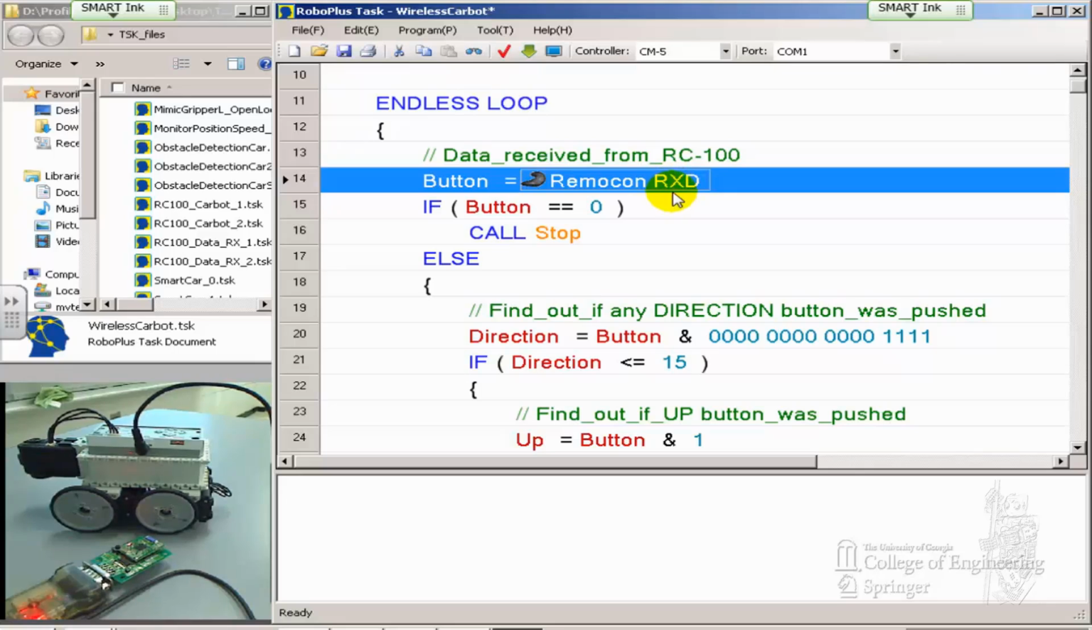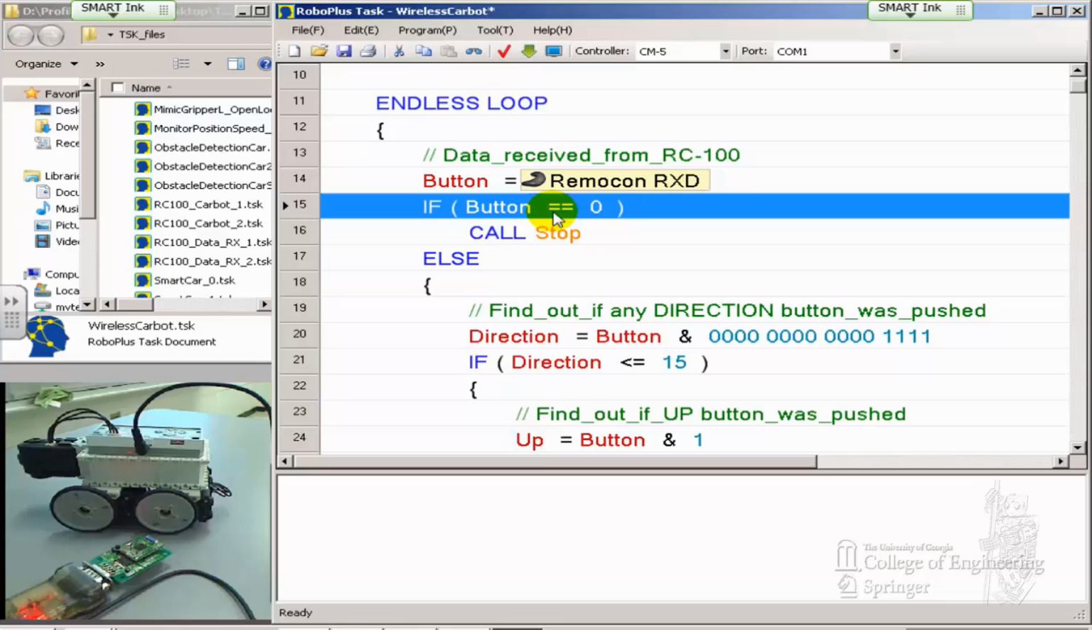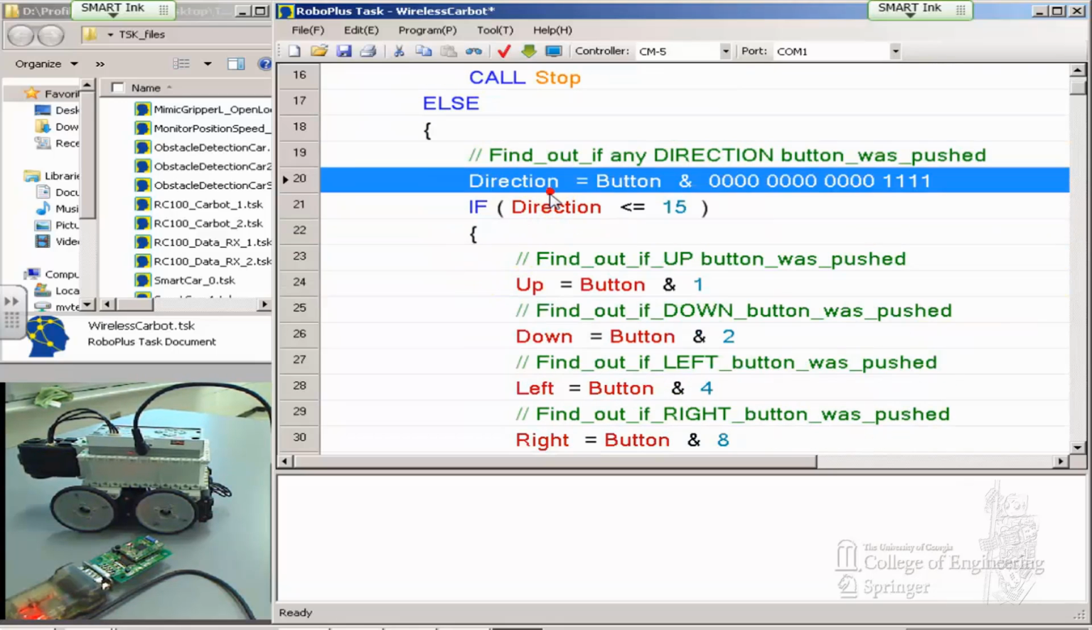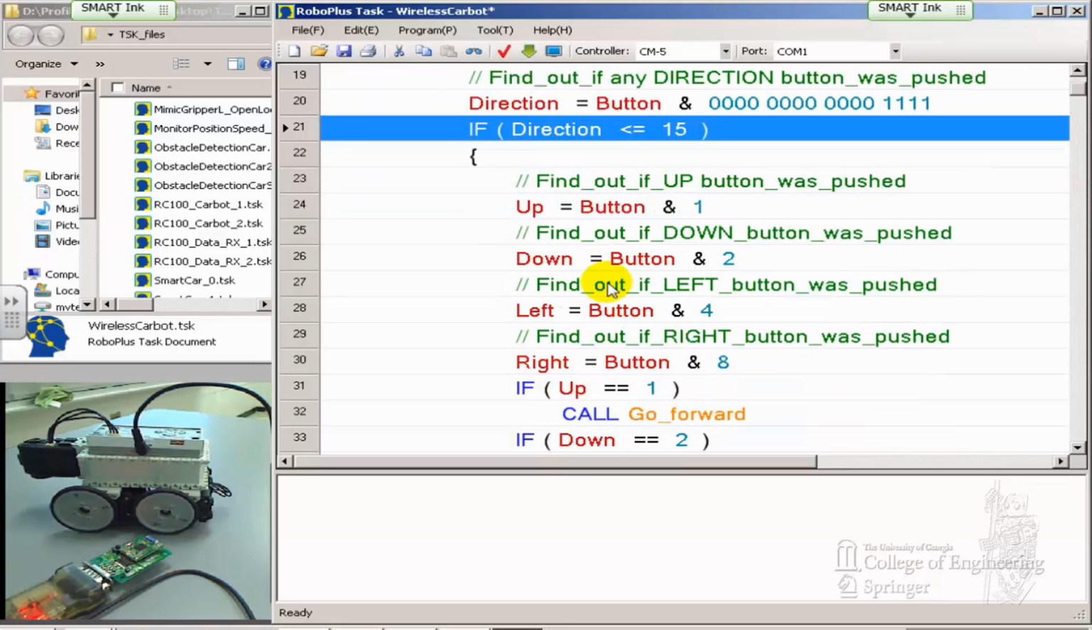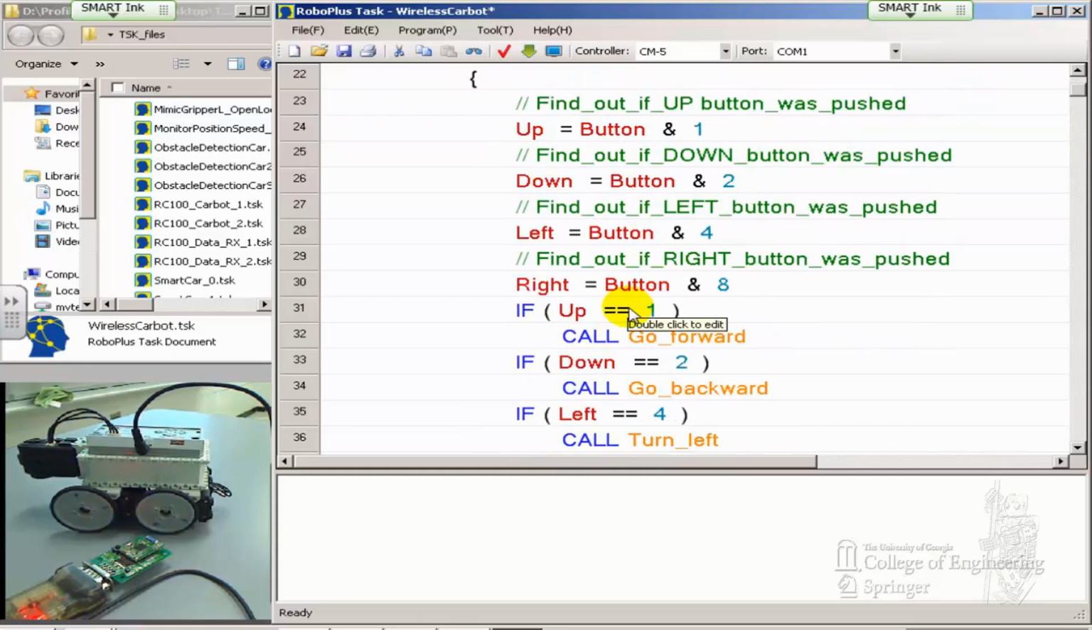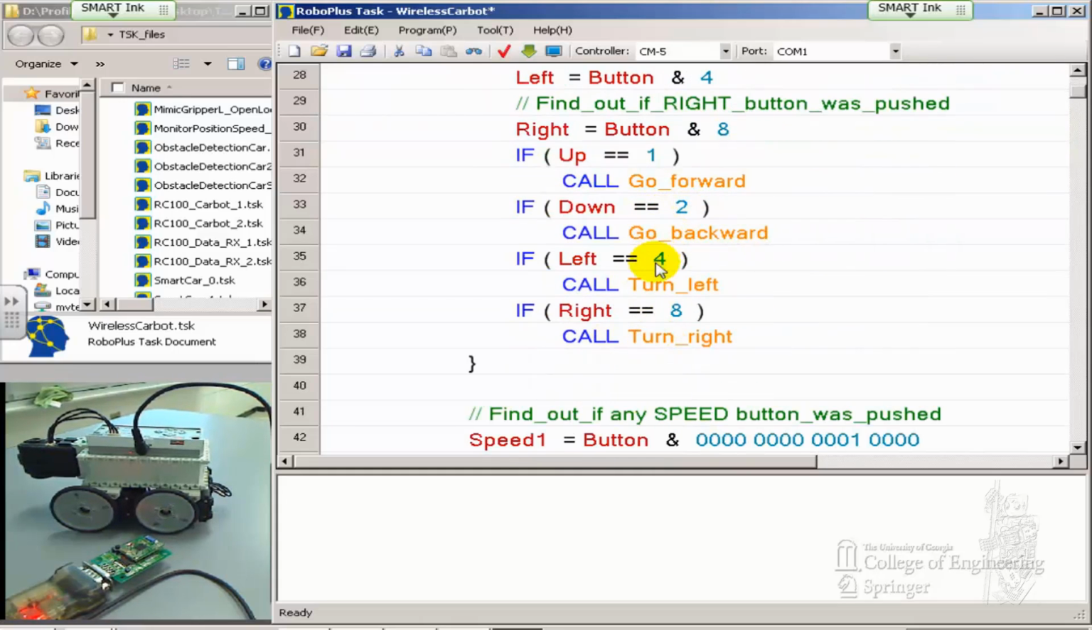Remember, Mark on XD is just going to pick up something. It has no idea if it comes from the virtual, meaning through the PC, or from the real physical controller. It just receives. If the button is 0, that means nothing, just stop. Else, it filters with 15, so it knows which direction: up, down, left, right. If it finds you're sending up, it goes forward, 2, 4 left.